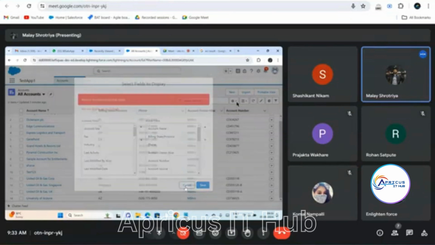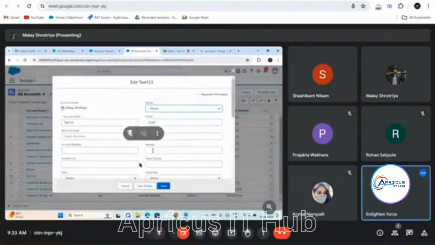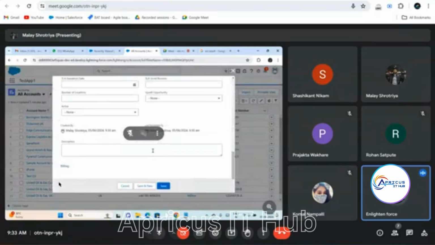So this is pretty straightforward. You just need some guidance, and you have to spend time with this UI and try some different things.